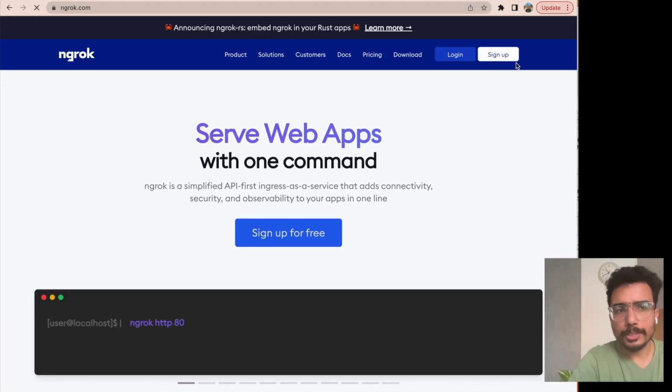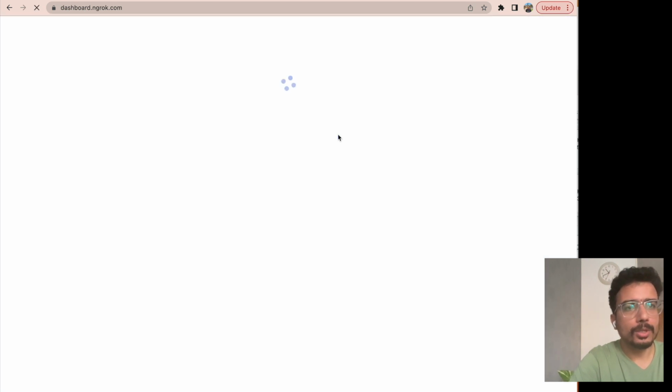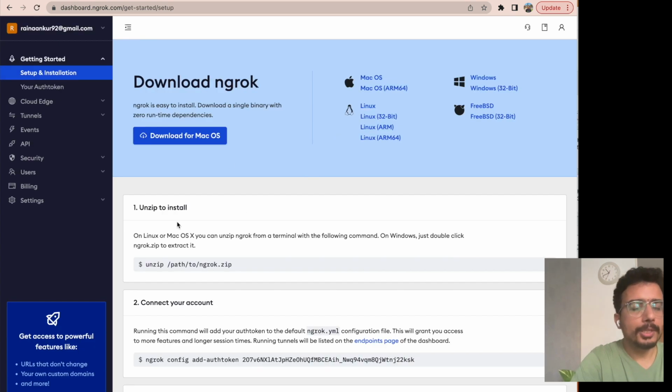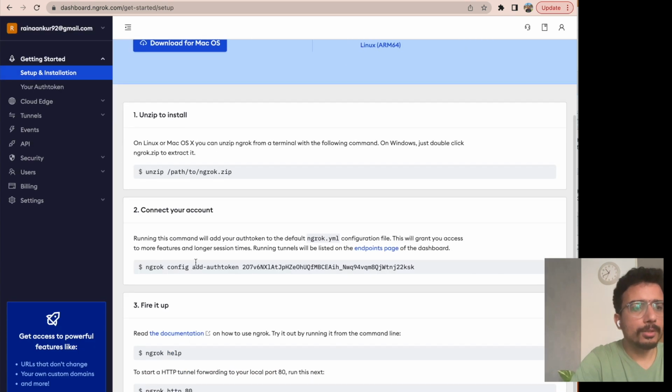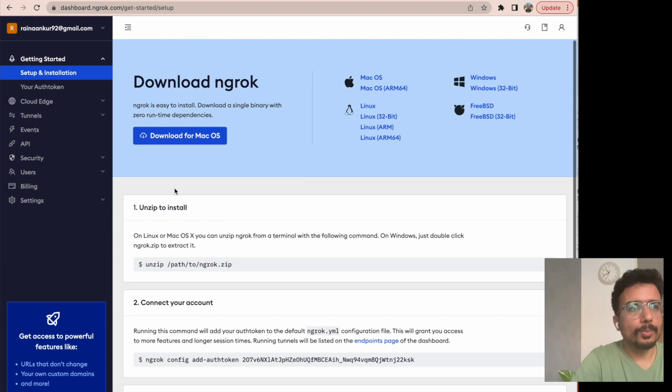So you can go to ngrok.com and click on login, and once you log in to ngrok, you can follow these instructions in order to run ngrok on a certain port, right? Once you do this, you will be able to run ngrok for your application.